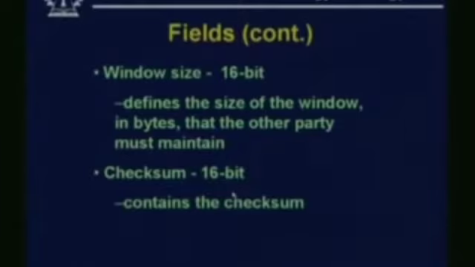Then there is a window size, 16 bit. It defines the size of the window in bytes that the other party must maintain, and it is controlled by the receiver. So the receiver gives the window size. This window is of the sliding window protocol. And then there is a checksum which is 16 bits. The checksum is just like UDP.